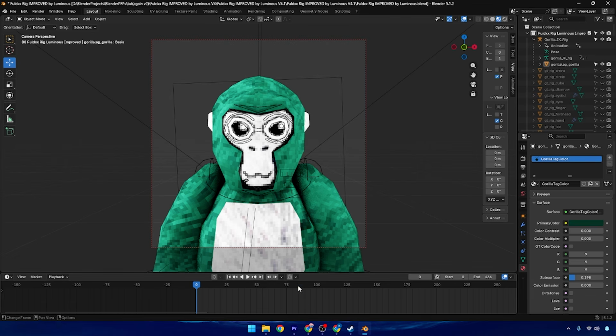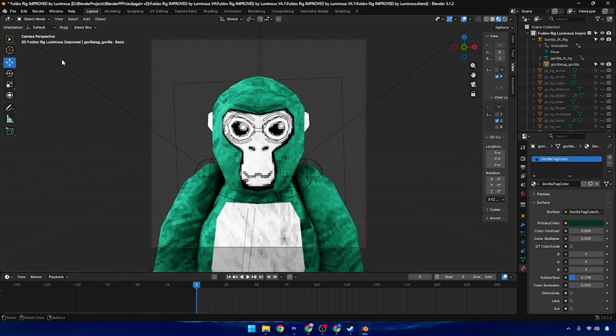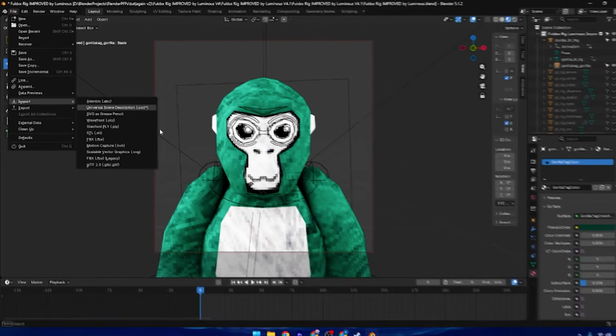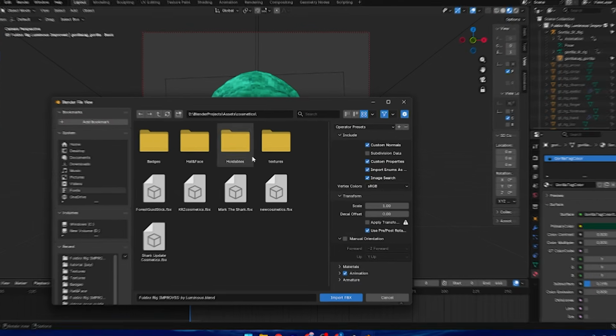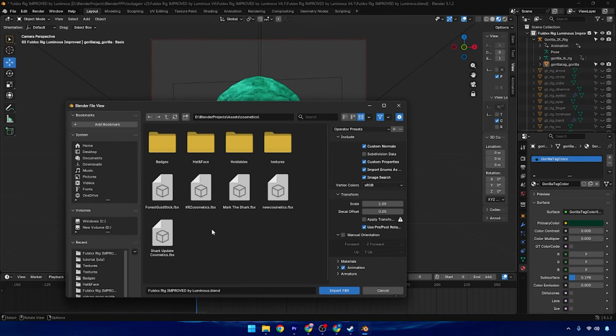To import the cosmetics, you're going to go back into the Google Drive and download this cosmetics folder. Then in Blender, you're going to come up here and press File, Import FBX. Then you're going to find your cosmetics folder and import the cosmetics of choice. So let me quickly import a hat.